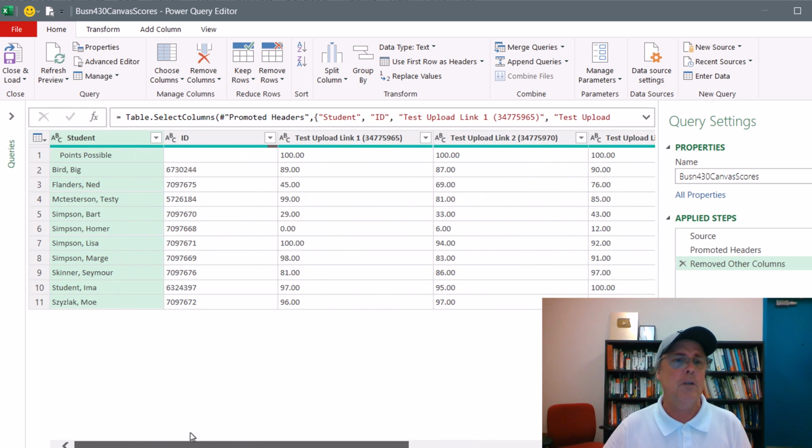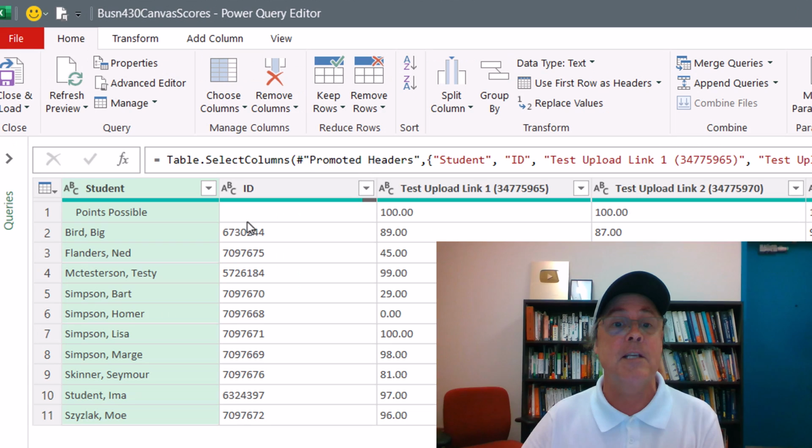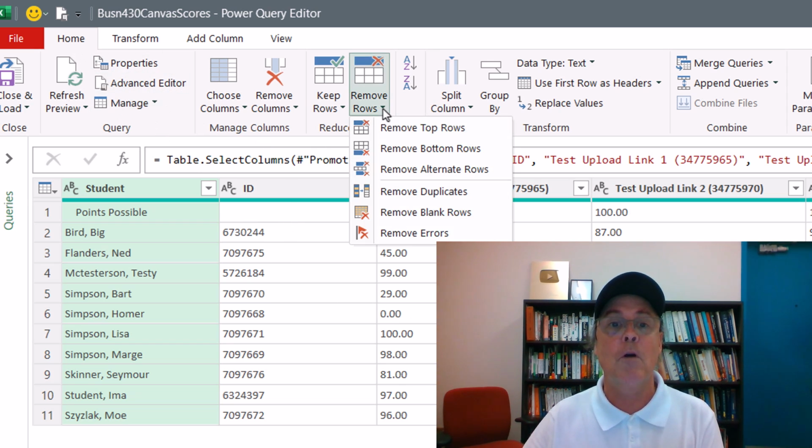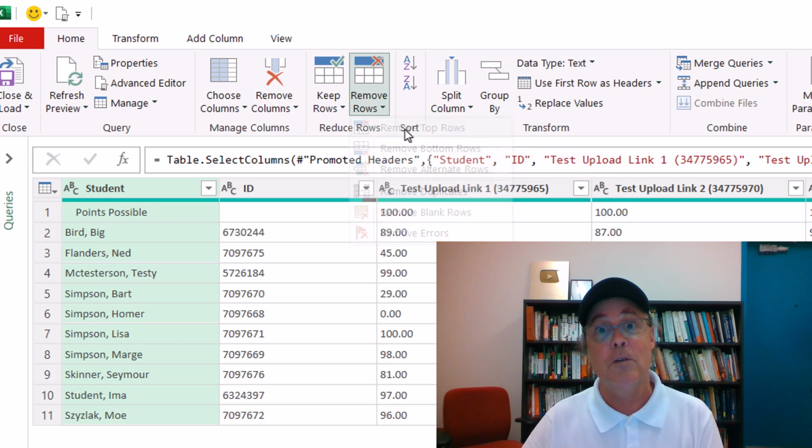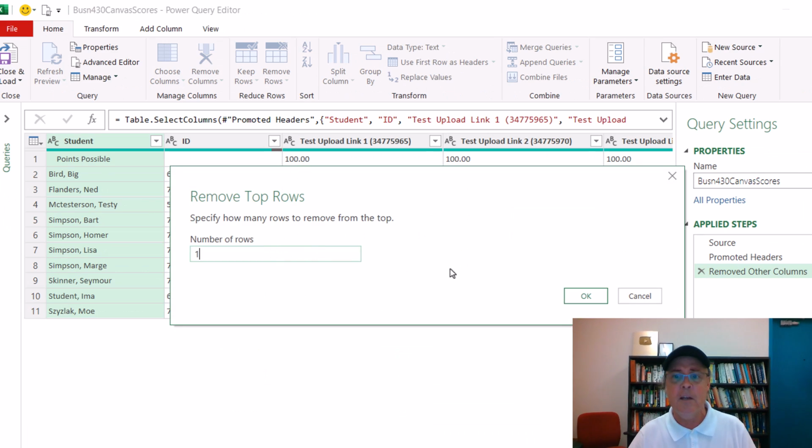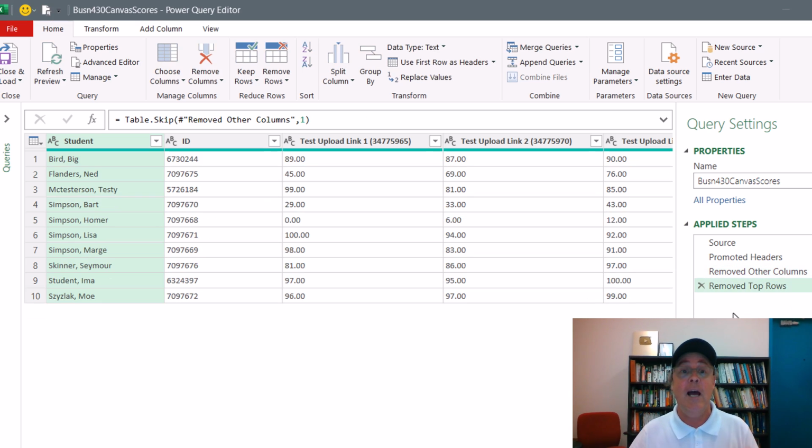Now, the first row, possible points, that's not really part of our data set. We don't want it. So we're going to further transform this. Home, Reduce Rows, Remove Top Rows. We'll say 1, click OK, but watch what happens over here. It adds a new step. This is actually an amazing feature in Power Query. It memorizes all the steps. If later you need to change something, you just come back and change it, and everything will update.